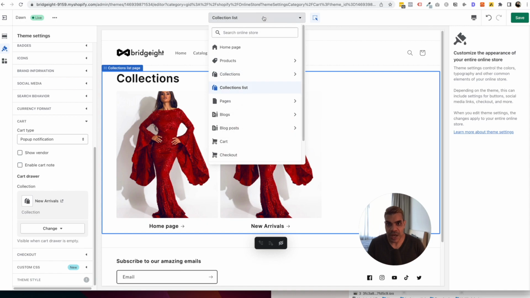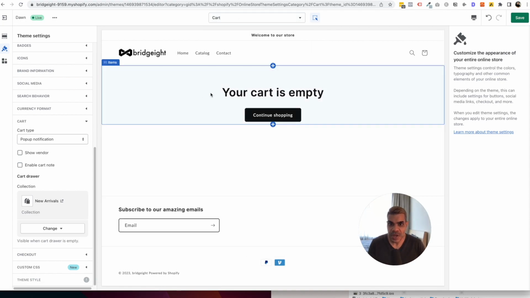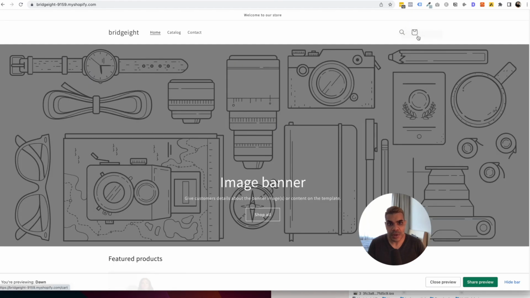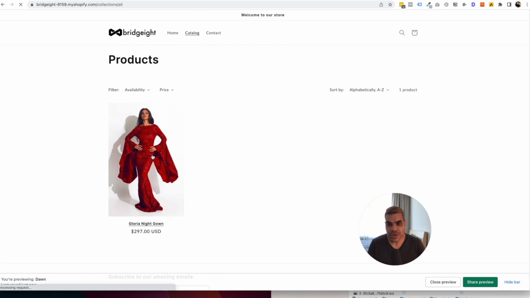And so the way that'll look is, if I go to the cart page, right now the cart is empty, which is fine. If I went to the preview, you'll see the cart is empty. I believe I had added something. Let's go add something into the shop.